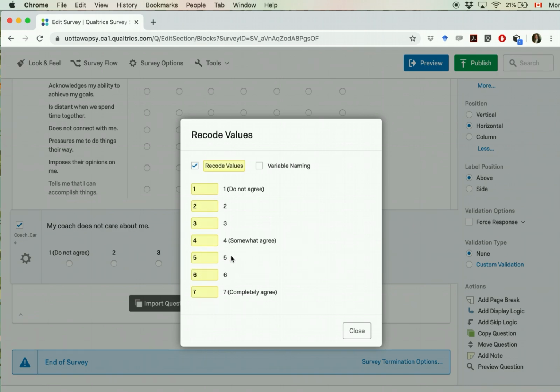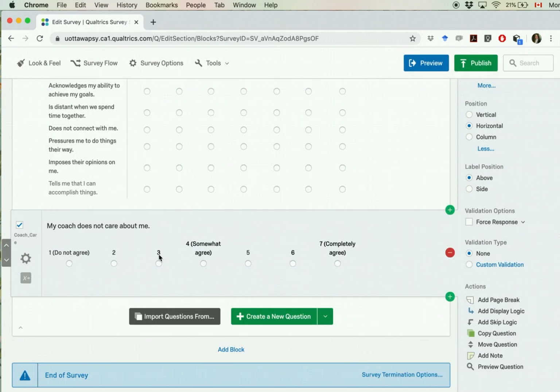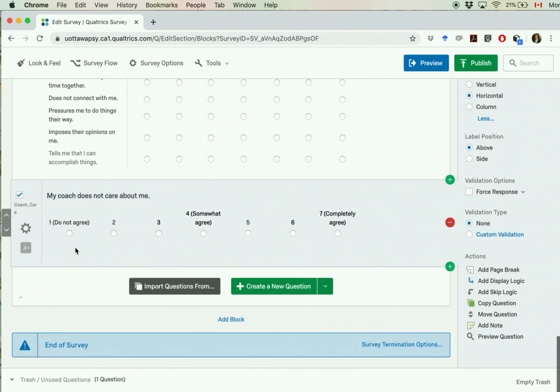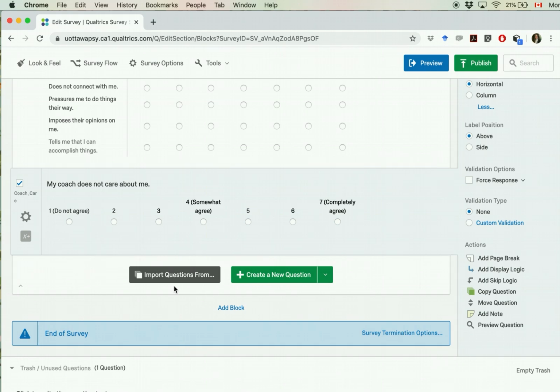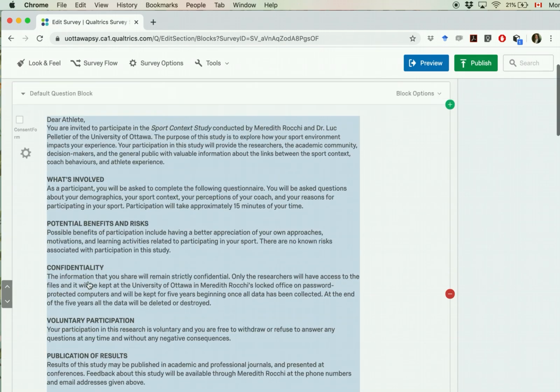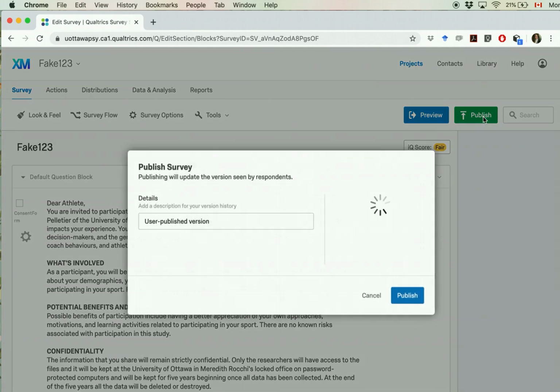So in this case, we're good. And the variable naming wouldn't be relevant because there's only the one. So that's also an option, and this would appear better on mobile, but it's up to you, really, personal preference. All right, so once it's all set up, you would click publish, and you can name it something or just use your published version and leave it blank.